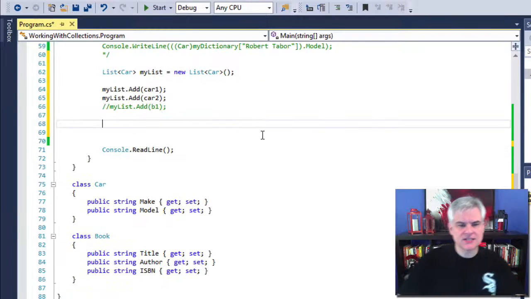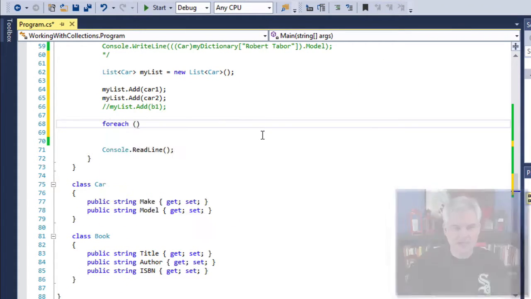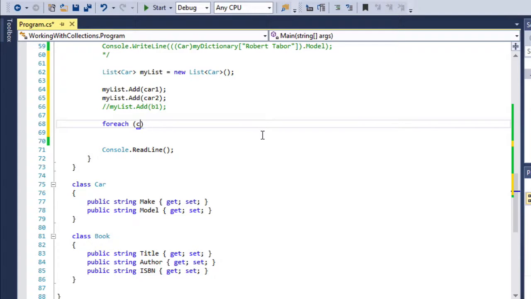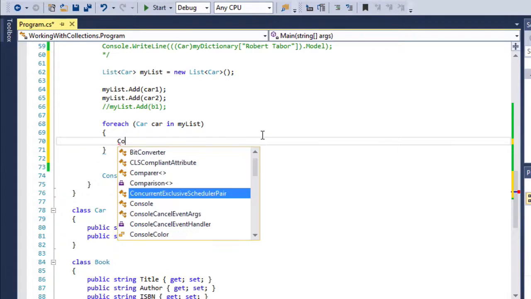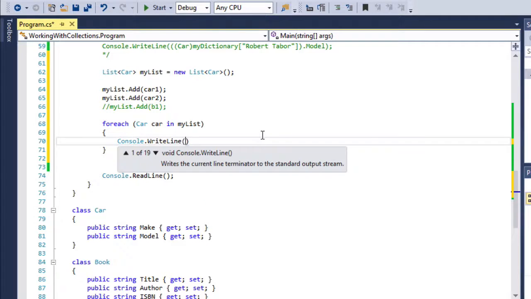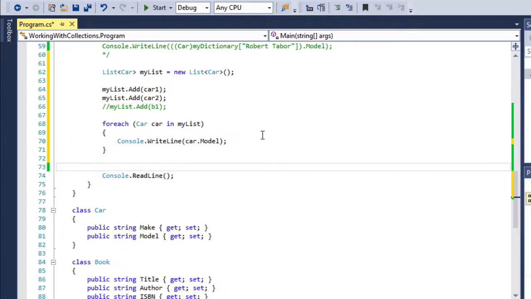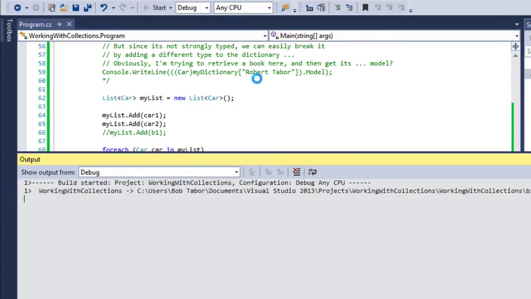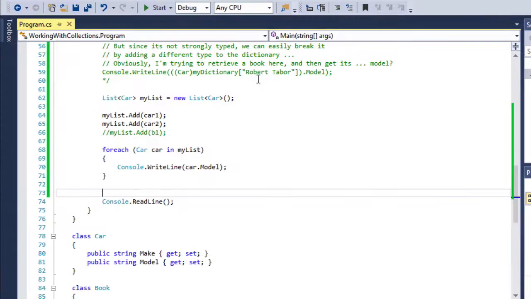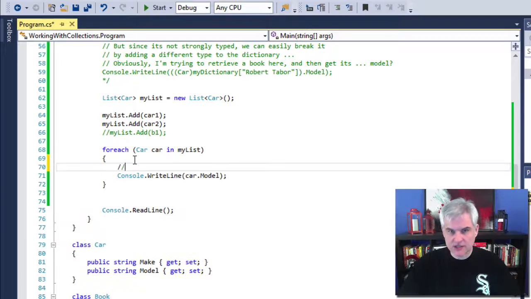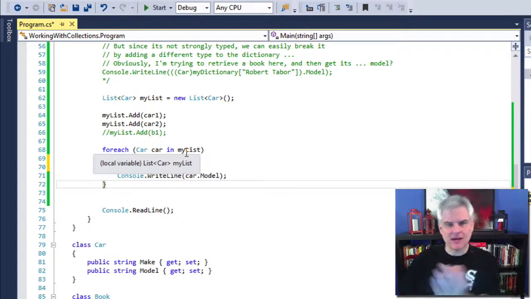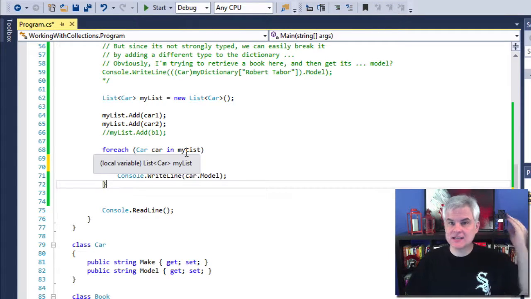Now, look how cool this next part is. We'll do the foreach again. This time I can rely on it being a car, so I'll do foreach car in myList. Now, watch this. Console.WriteLine car.model. All right, let's make sure it works before I start bragging about it. And it does, Cutlass Supreme and Prism. Awesome. All right, see how easy that was? There was no casting required in order to make this work. Why? Because we can count on the fact that everything in my list is of type car.